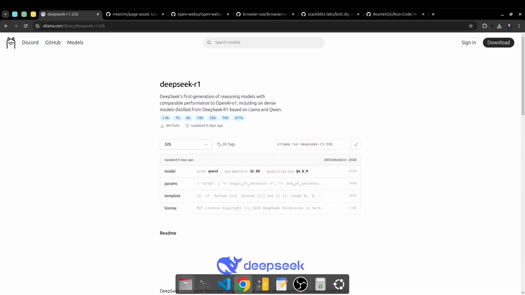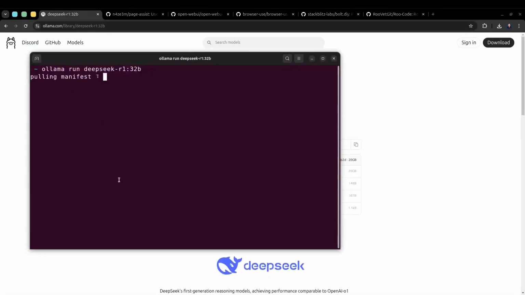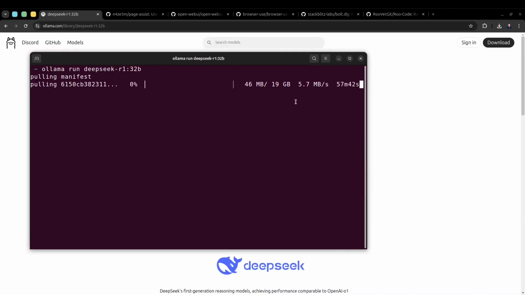So let's just click this one and just enter the command, and you can see it's actually pulling from the cloud, and it will take some time to install the full model into your local machine. So be patient and then enjoy.